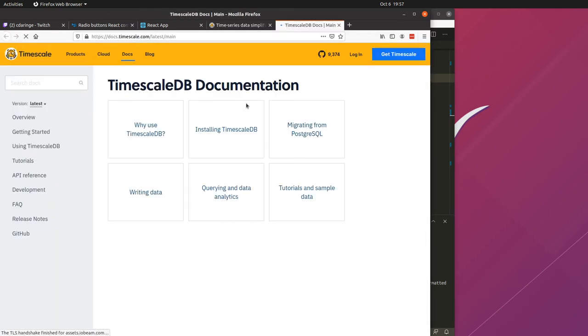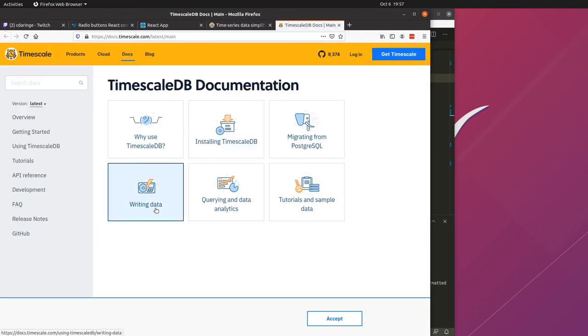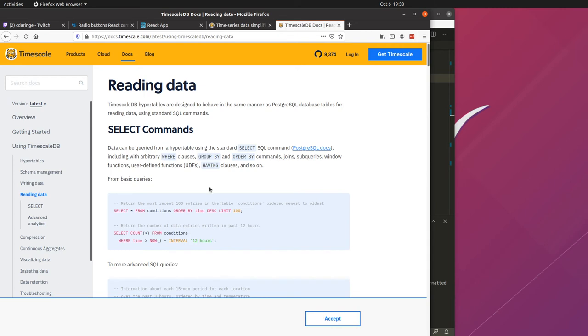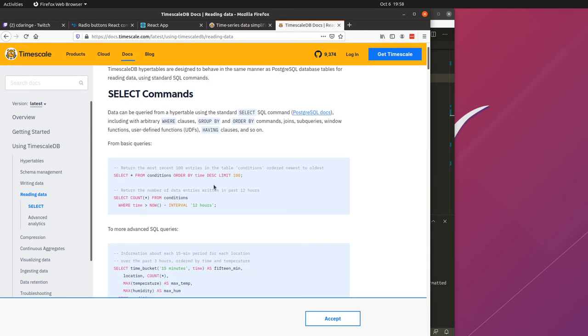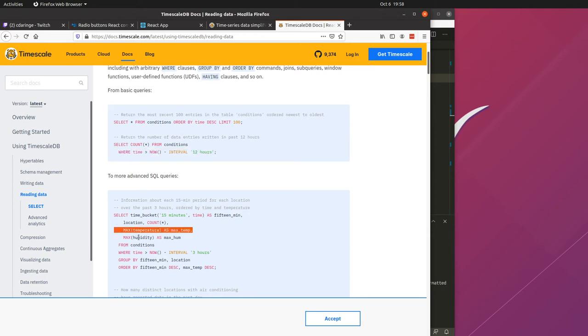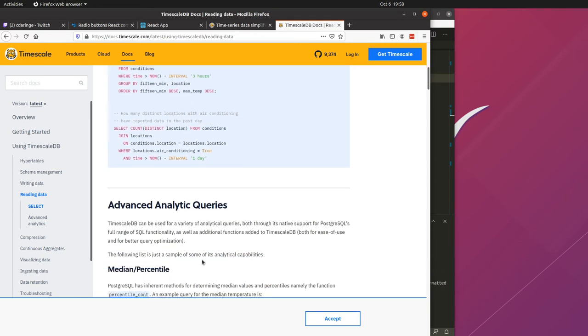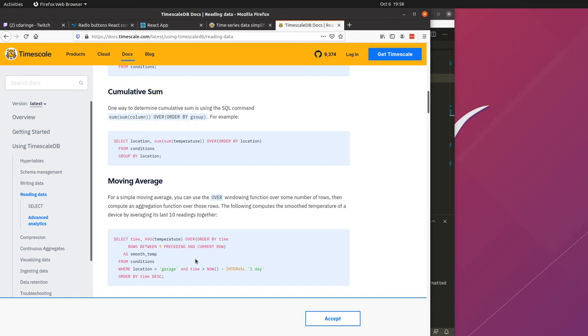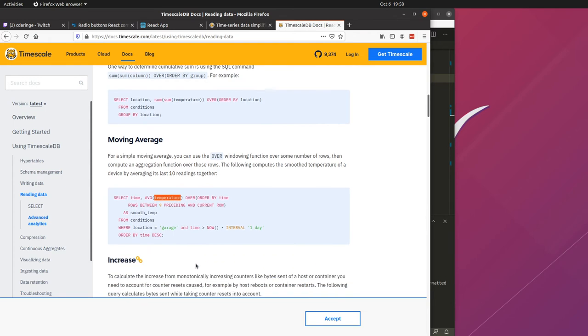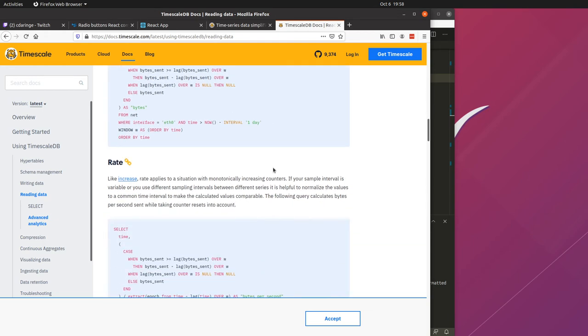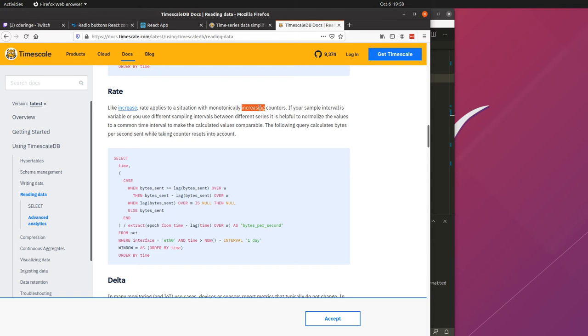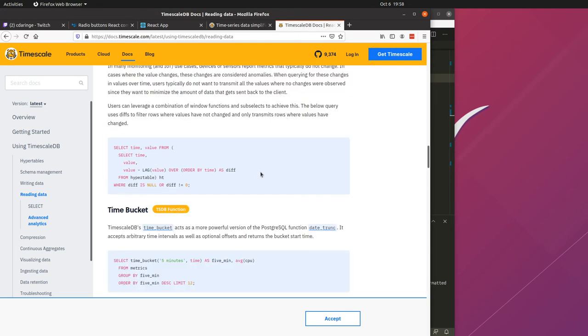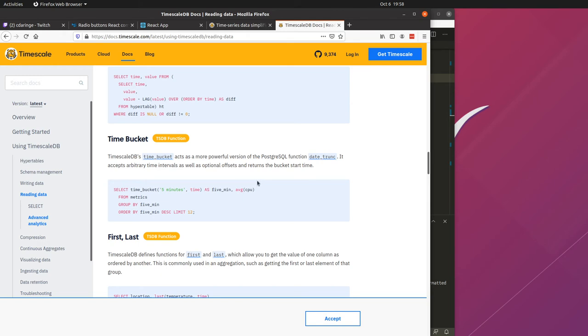Docs. Writing data? It's definitely not what I want. Querying data and analytics. Well, yeah. I want to do select commands, of course. Max and min. That's cool, but I want a bin. I want a bin on a time series. Average. That's almost what I want, but not quite. Increase rate applies to monotonically increasing counters. Nope. Time bucket. That sounds interesting.